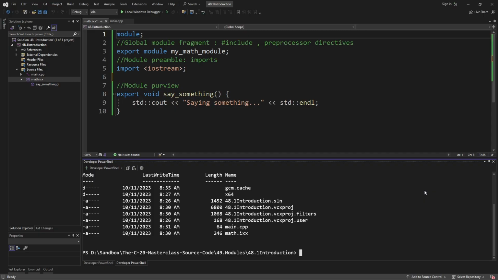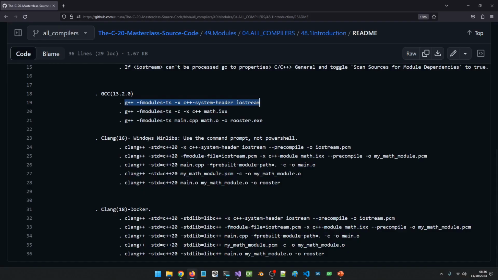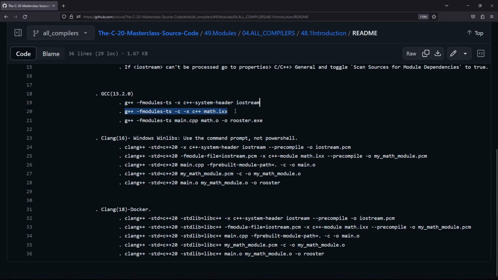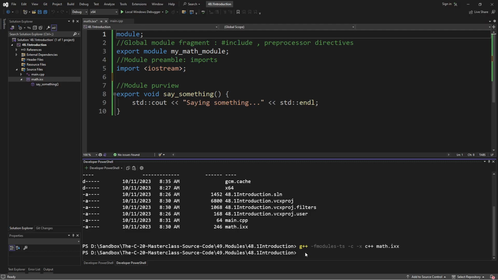And if you do ls, you see that we have generated a gcm.cache folder here, and this is what is going to contain your BMIs. Let's go and grab the other command, which is going to compile our interface file. So let's put that here. If we do that, this is going to compile this interface file, and you see that we have an object file as a result of running that command.